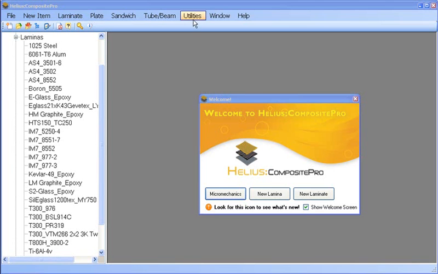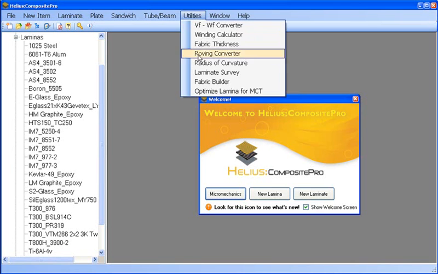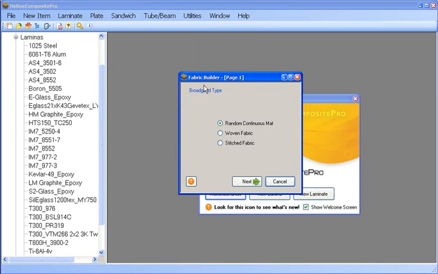A new feature that has been added in CompositePro 4.1 is Fabric Builder. It allows us to model various types of fabric composites using unidirectional composites. I will go through two examples of how to use this tool.